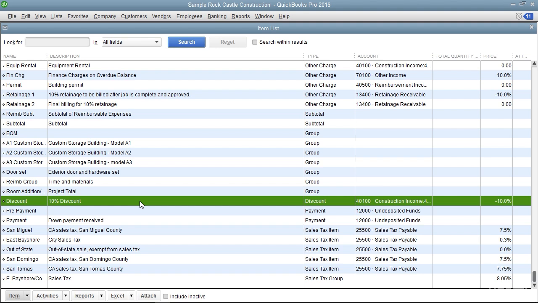Therefore, this item is often used in conjunction with the subtotal item in sales forms. For example, you can place the subtotal item underneath a list of line items within an invoice to get a subtotal amount, and then place the discount item under the subtotal item to remove the amount or percentage specified by the discount item from the subtotal.